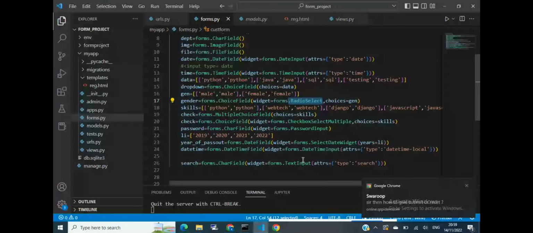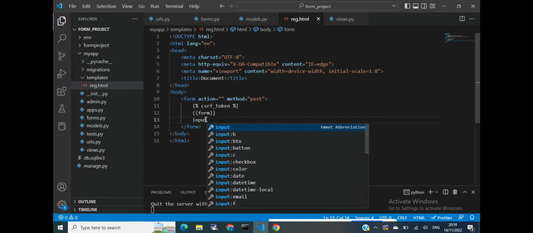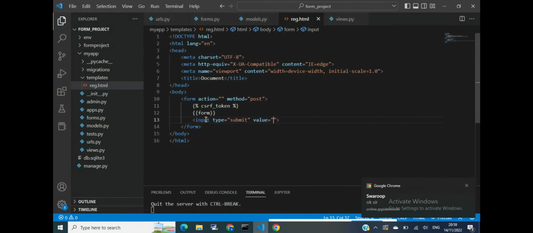Sir, how to get a reset button? For reset and submit buttons, you have to define them in your form. Even for search also, you have to define it in your form only. So you have to take input equals to submit, like that. For that one, you don't have any option. You have to take input submit and give value equals to register, and you get the register button over there. For clear, you have to take type equals to reset. Same thing.